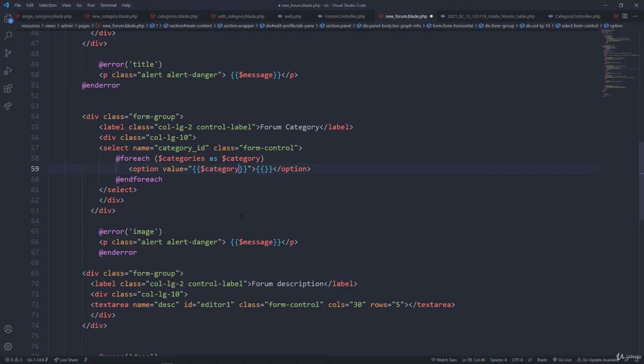Remember this field stands for ID. So here we are sending the ID. That is the value that we need. But then here is going to be category title. Title like that. So that is all you have to do.